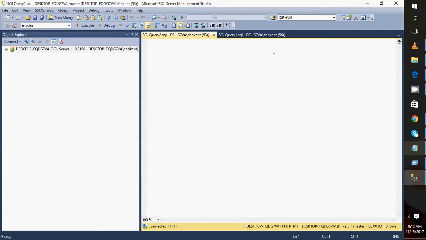These numbers are called the session ID. Whenever I open any new window, or whenever I make a request to the SQL server, a new session will be created for that particular user, right? So this is one session, this is another session. Okay, just try to understand. One query window equals one session, another query window equals a second session. So these are the two sessions I have just created with the SQL server. 53 is my session ID, and this is 56. So this is the basic difference.